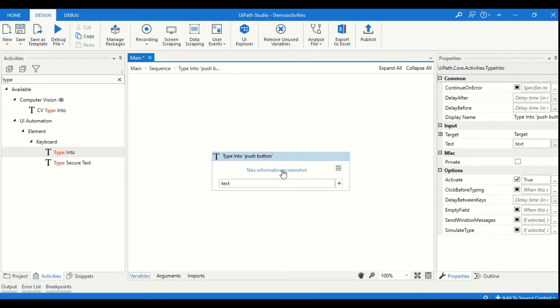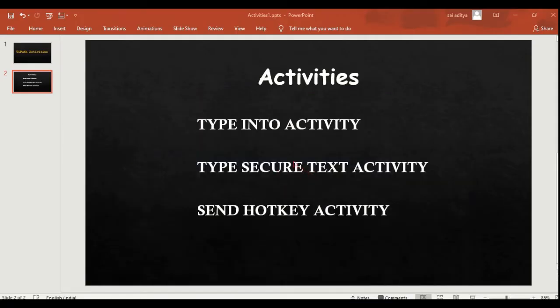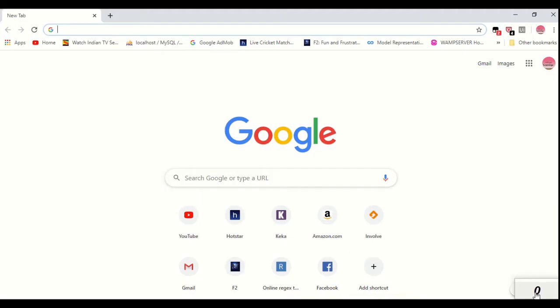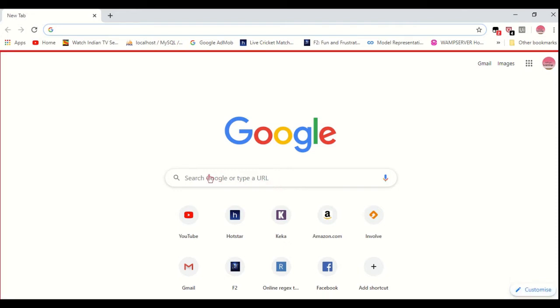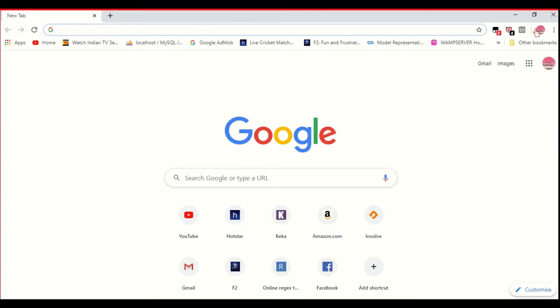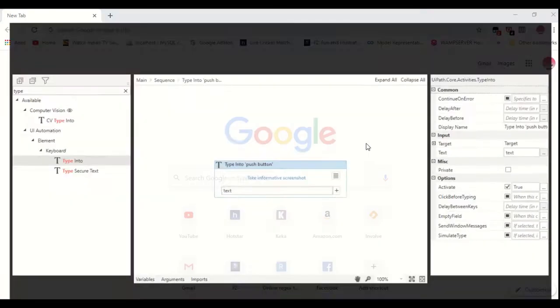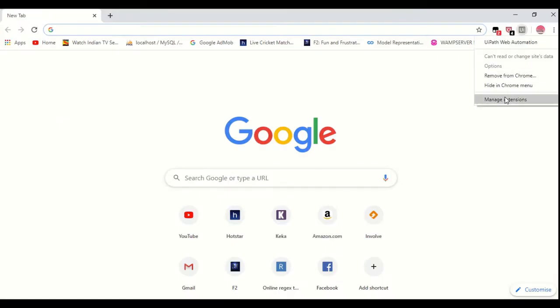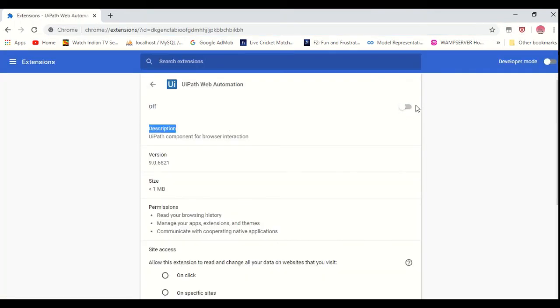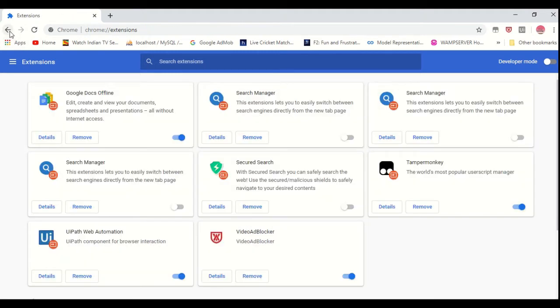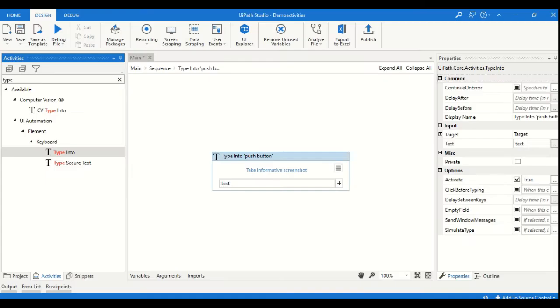The next thing you have to do is indicate where this Type Into has to take place, and click on Take informative screenshot. If this is not the screen that you want to indicate, then click on F2. It will give you a few seconds, 3 seconds here, to indicate it. We are not able to see the individual selectors because the UiPath extension is not enabled here. So click on Escape and come to Chrome. You have to enable the UiPath extension in order to get all the browser activities, and now we will try it.